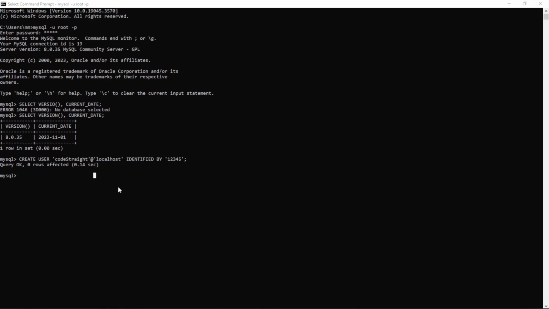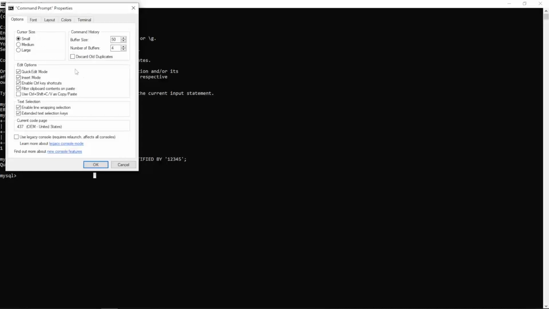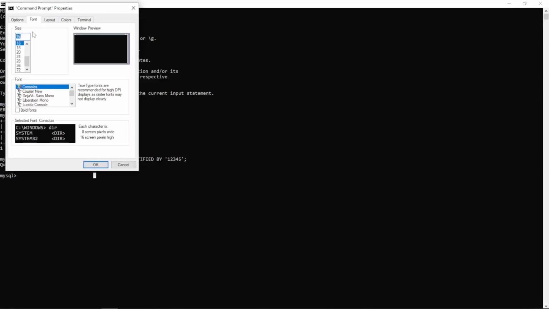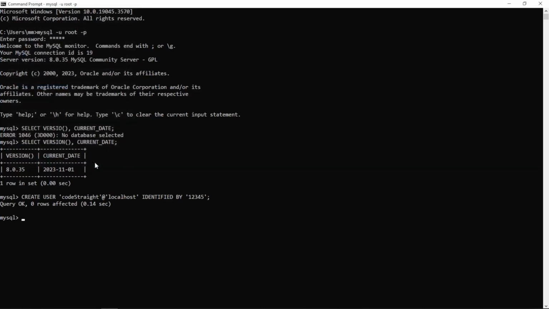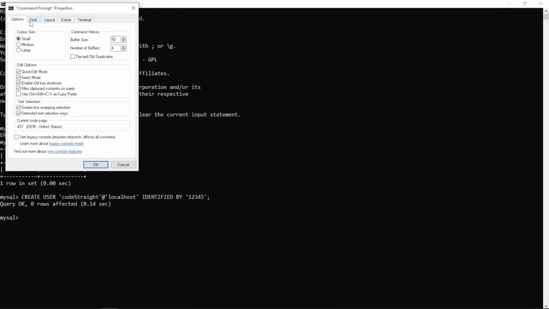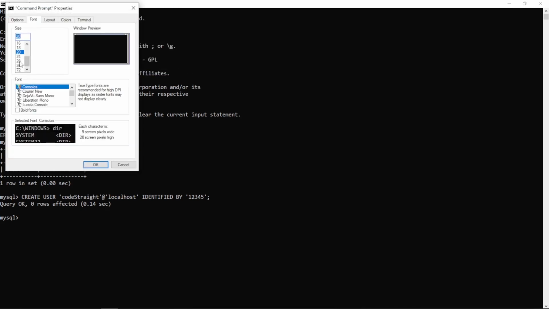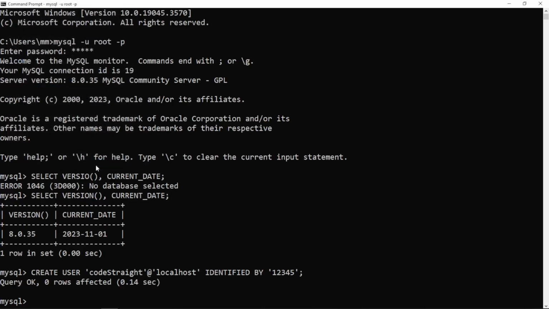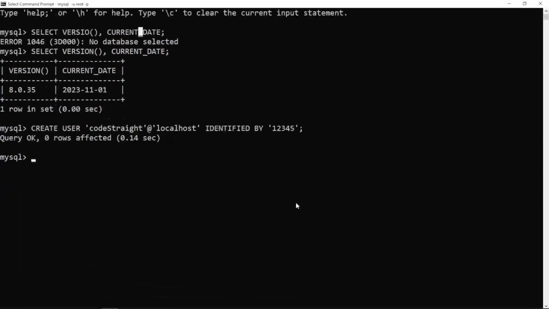Now the queries should be uppercase, as you have noticed. Let me see how I can change the properties, and the font size should be maybe 20. Let's see, or let's make this larger. Go to properties, font, and let's make it 28. Alright, that looks good now.